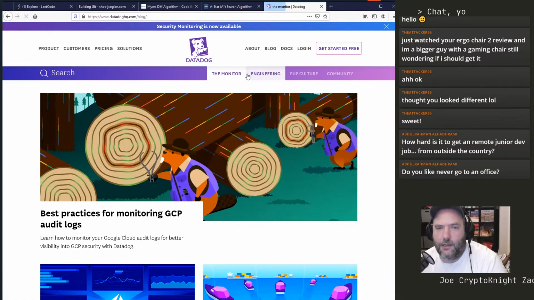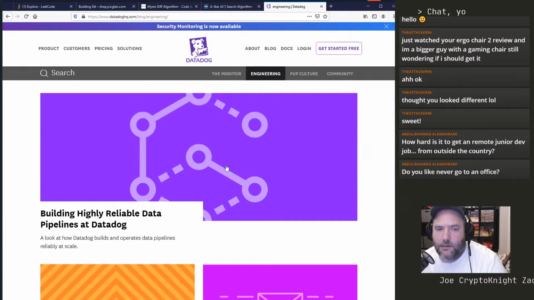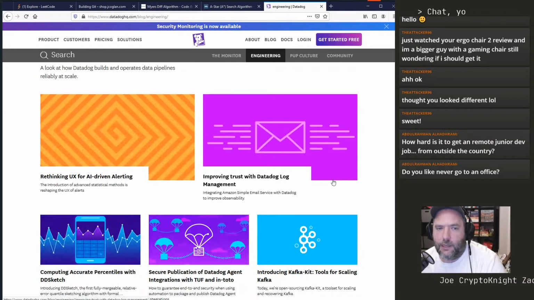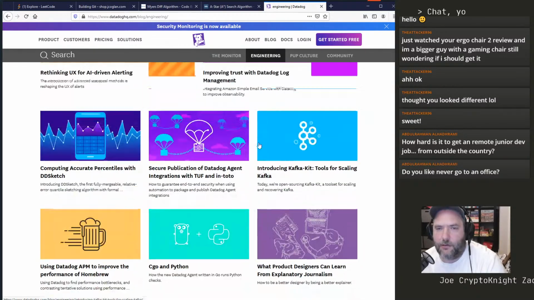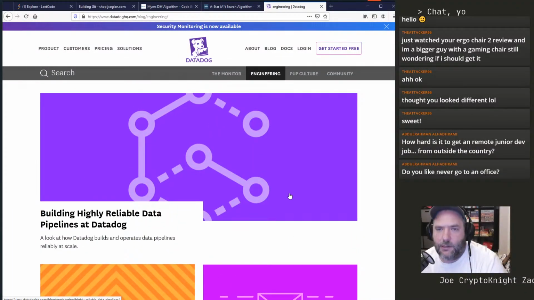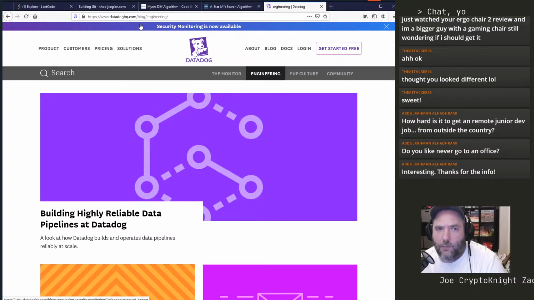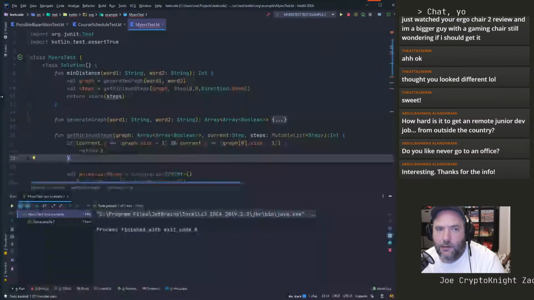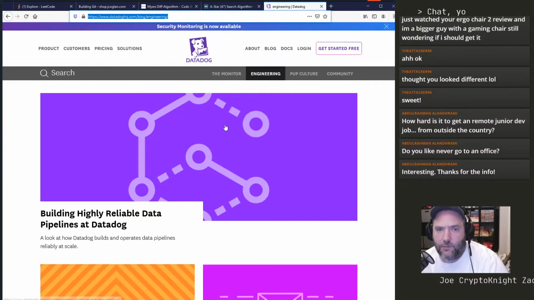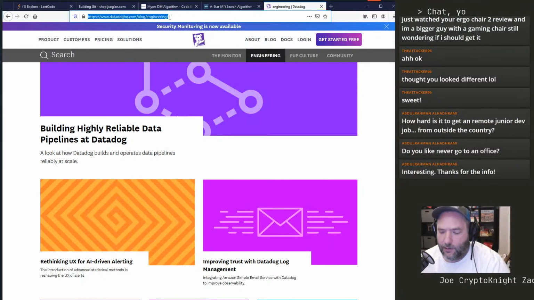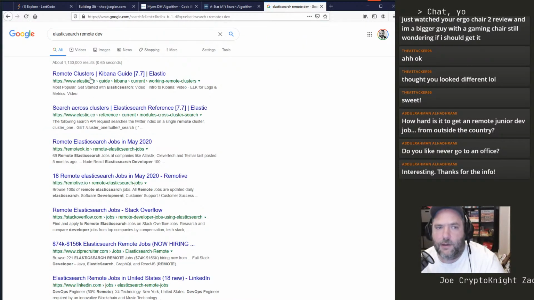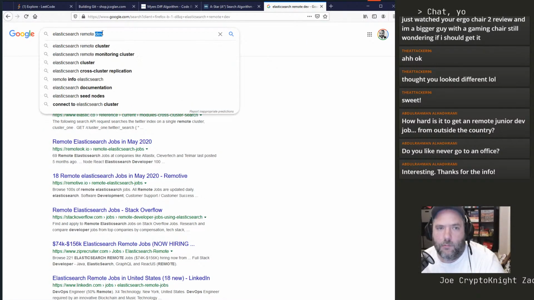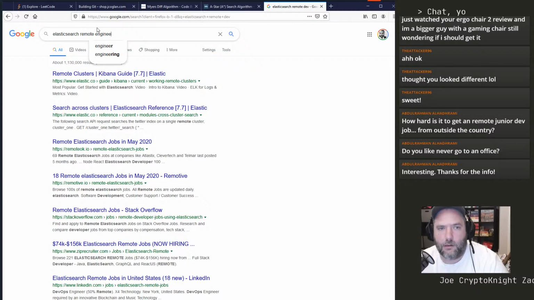I think they'd be a great company to work for. They're very cloudy, so they would probably want someone with that kind of experience. I don't know if that is interesting to you, but that's definitely a company I'd be very interested in. They're probably going to be looking for Kubernetes and Kafka experience. I know Elasticsearch is probably looking for Java. Search remote dev. And I don't think they're based in the US either. Remote engineering.